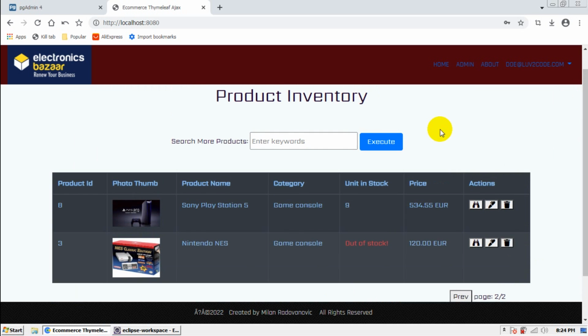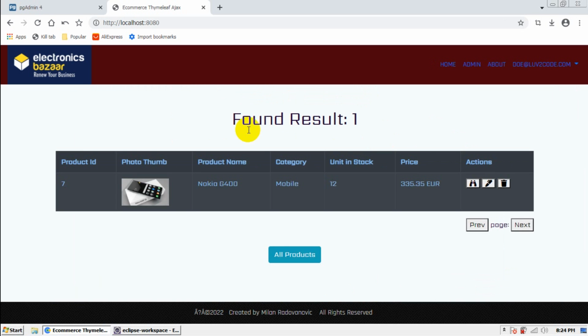I forgot only one thing. For example, we have a search option. If we search for Nokia, we have one Nokia here. We have found results 1. For example, we will have more products in the database, and when we want to find a specific product, we have this search engine which is available for both user and admin.